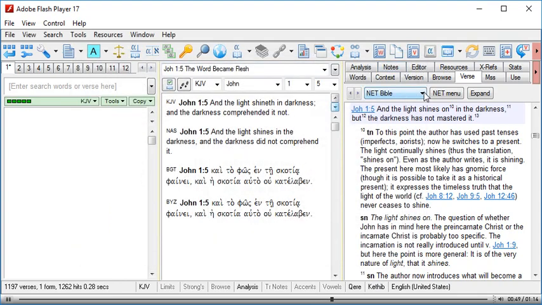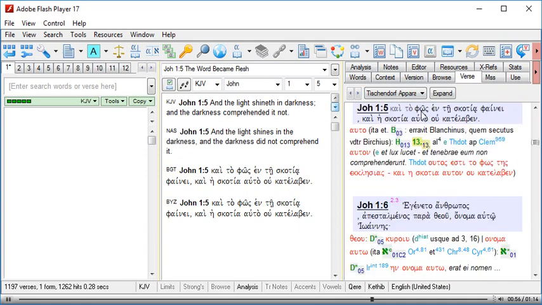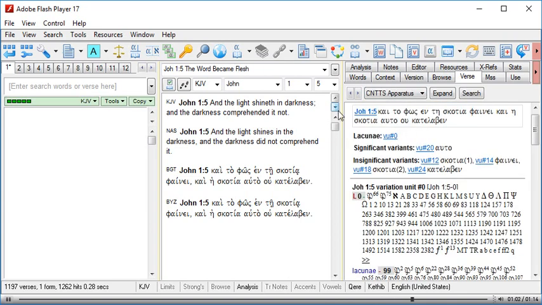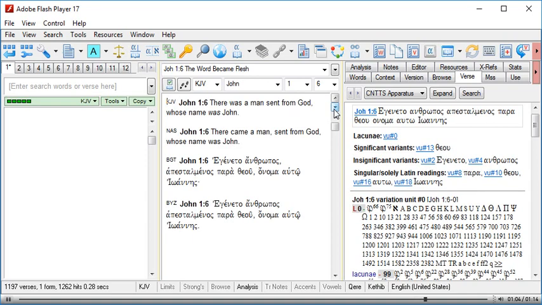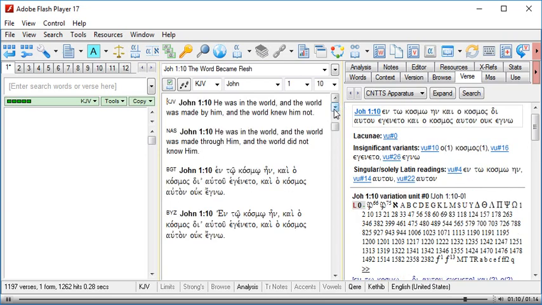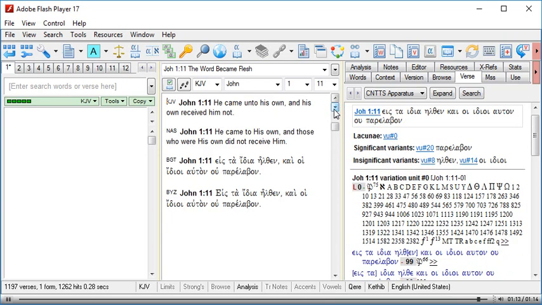The Verse tab also allows you to work with a New Testament textual apparatus. For example, you can choose the Tischendorf apparatus or the CNTTS apparatus. Again, when you navigate to a New Testament verse in the Browse window, the Verse tab will refresh to display the textual variants and manuscript information for that verse.